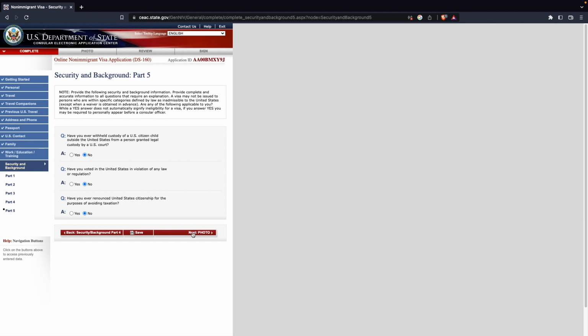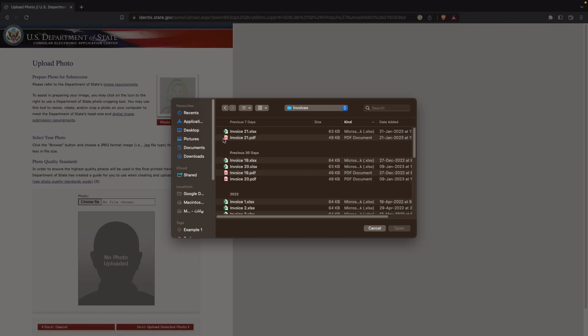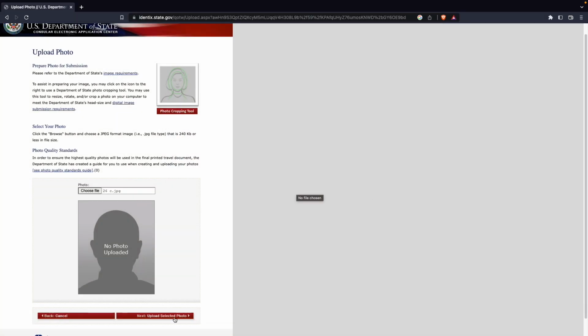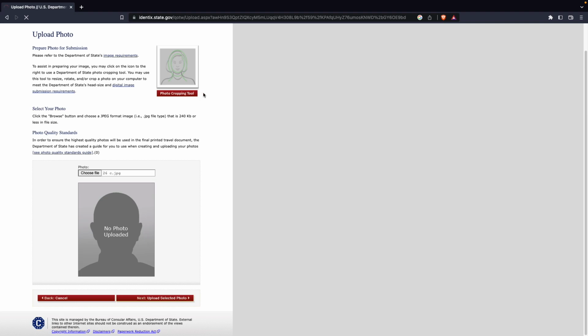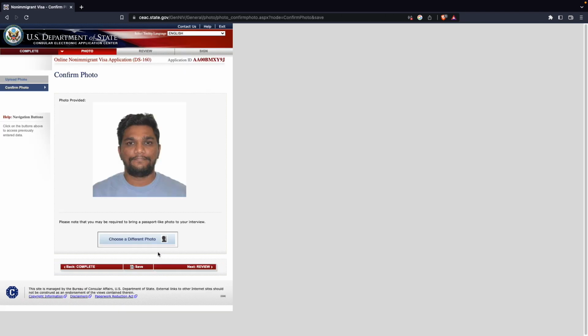Now we are almost done. It's asking for the photograph. Once you upload the photograph, everything is done. Upload your photo. Let's choose a file, and then upload the selected photo. You have a photo cropping tool here as well. If it's not as per the standards, or if you want to crop the photo as per this requirement, you can do that over here. As you can see, we have got a pop-up saying that the photo has passed the quality standards, and we can use this photo to continue.